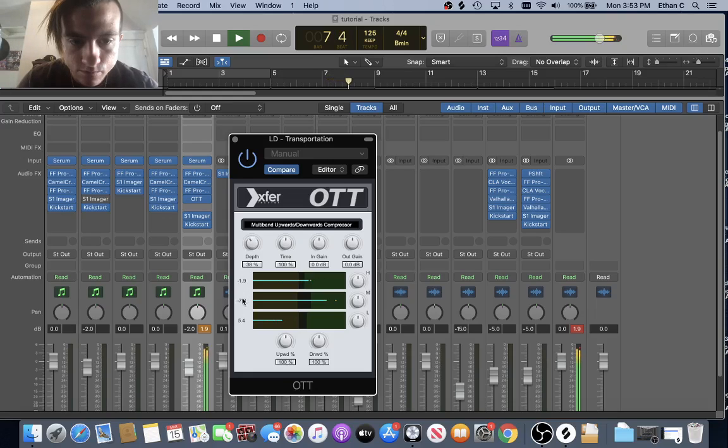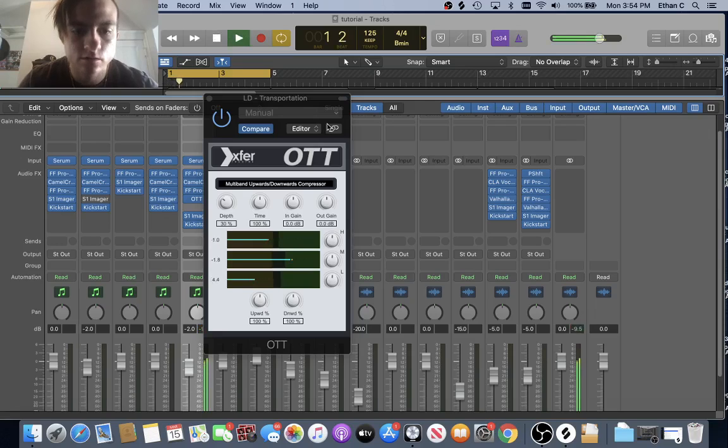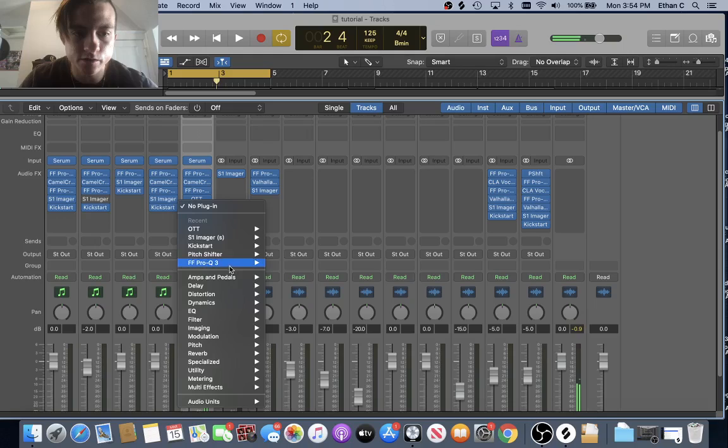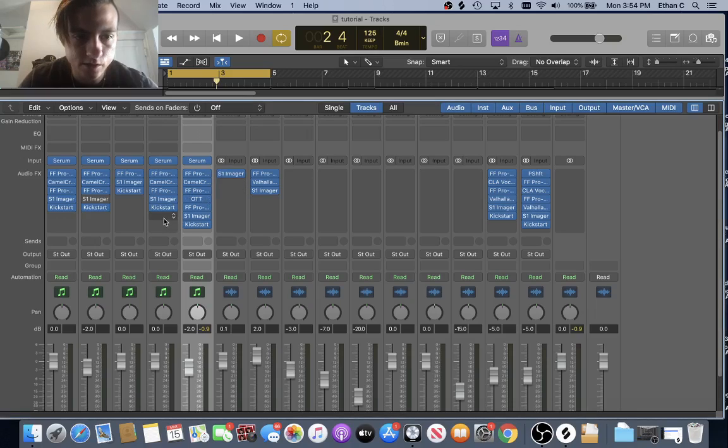OTT, very common plugin, especially in EDM. Just squashes the sound. This is without. This is with. The more you turn it up, the more it compresses it, squashes it. Probably just put 20%, and then I would EQ it again after. And I do the same thing to the first lead, just so they're kind of glued together, you know.